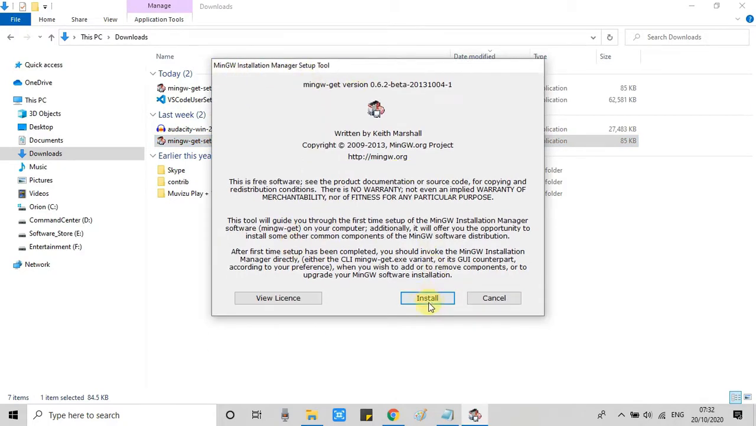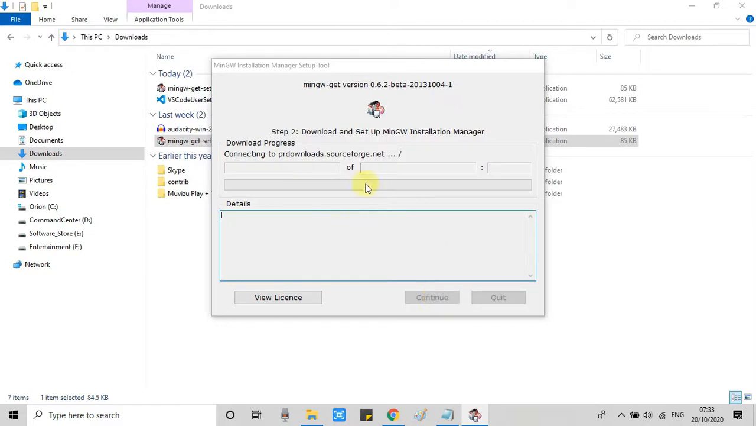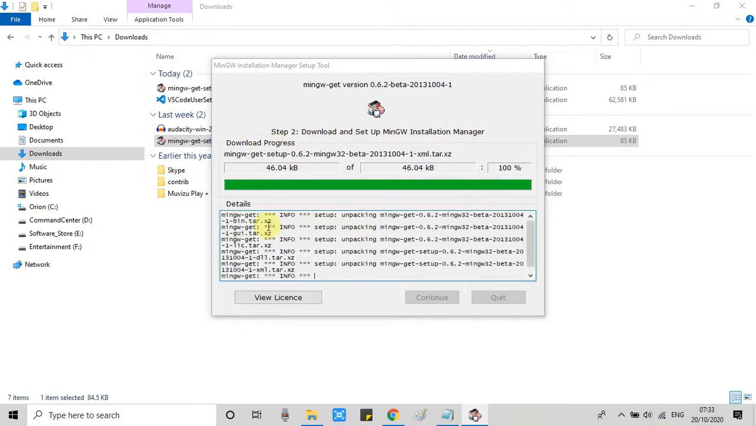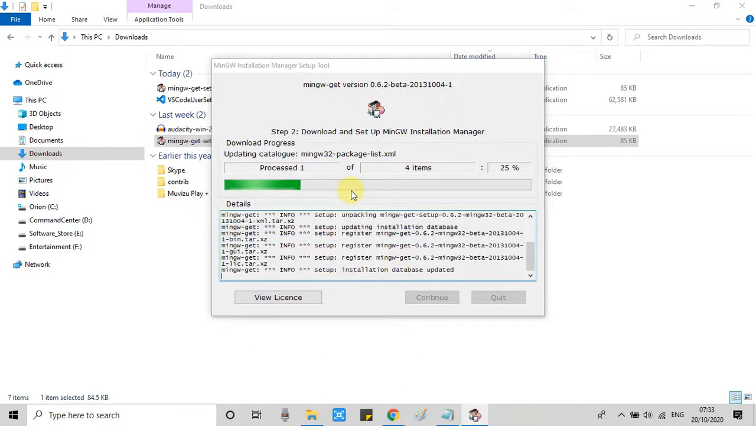The very first window you will see is the installation window. Click on this install button, and this is the installation directory. Please do not change it and proceed with the default one. Click continue, and in the second window you will see some progress, because this is downloading important packages and files from the internet repository. Make sure you are connected, otherwise this step will not work.